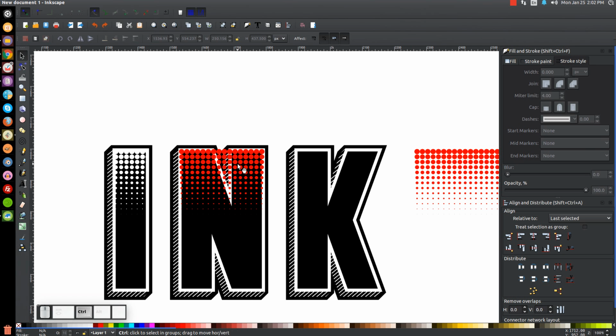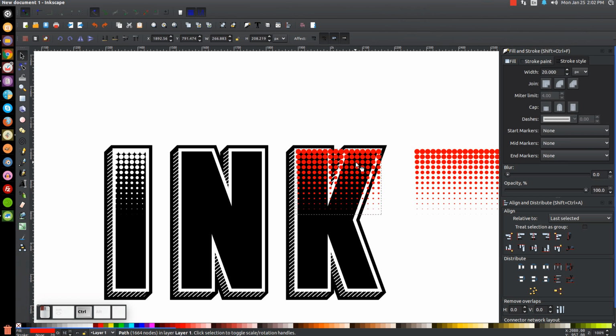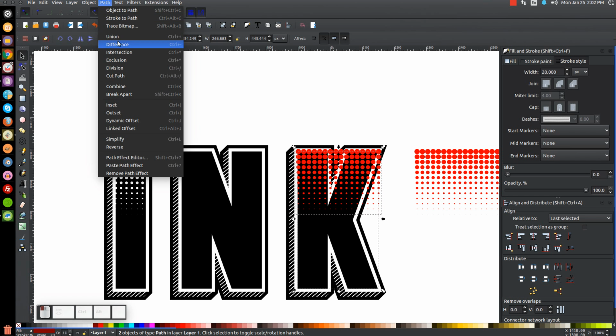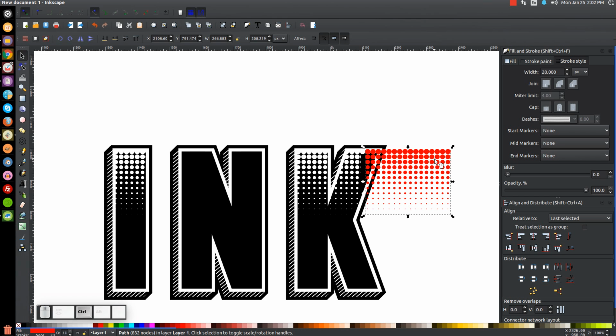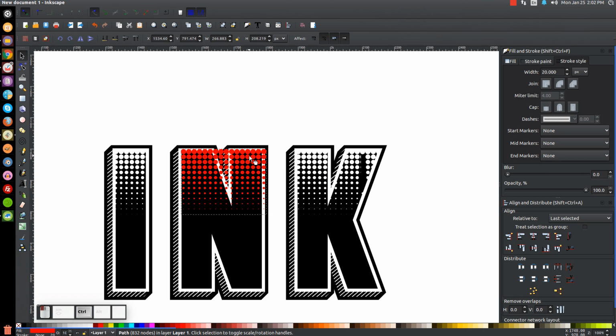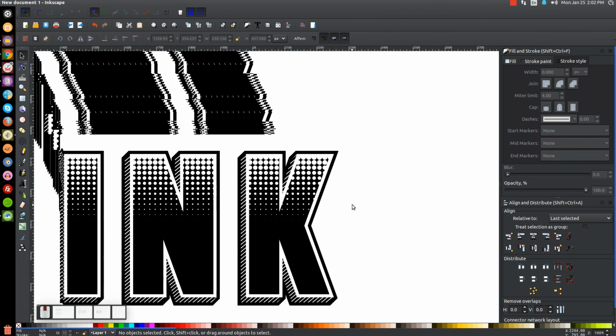Alright, so what I'll do is, let's try it with the letter K first. I'll put it over the letter K and go to path difference. Alright, it worked there. And let's take this one. Maybe this one will behave differently. Somehow I don't think so. I'll bring this over the letter N. Hold shift, click on the N, path difference. Okay, then it worked for some reason.